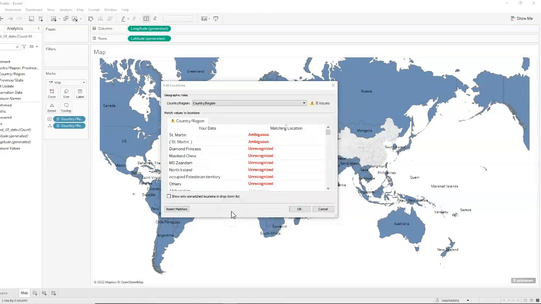So let's see if we can help Tableau recognize some of these locations. So we know mainland China will be China. So I'm going to click on Unrecognized. And when I type China, I can select China from the drop down. And Northern Ireland, we can just change that to Ireland. And Occupied Palestine Territory, we can change that to Palestine Territories.